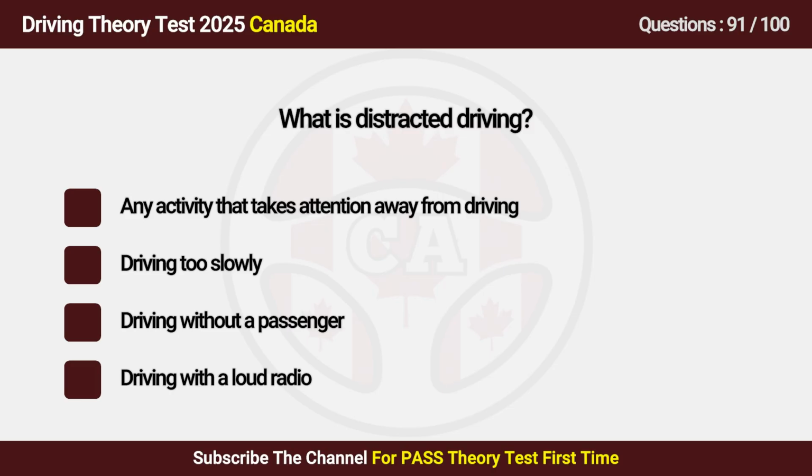Question 91. What is distracted driving? A. Any activity that takes attention away from driving. B. Driving too slowly. C. Driving without a passenger. D. Driving with a loud radio.